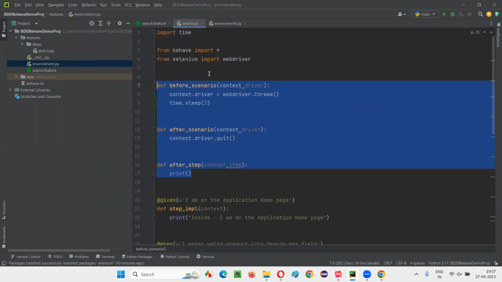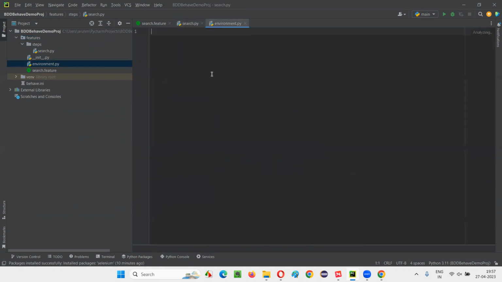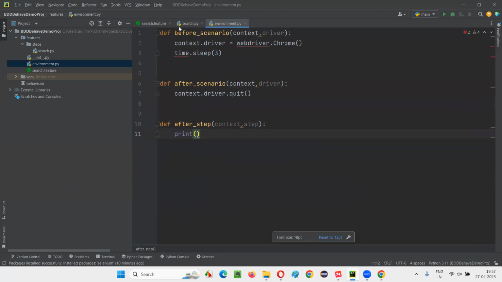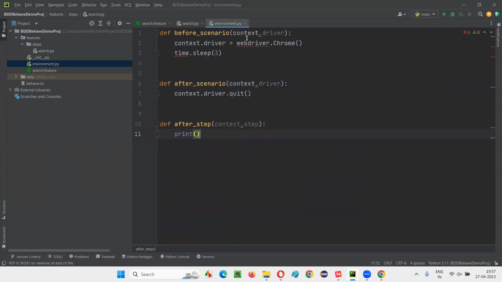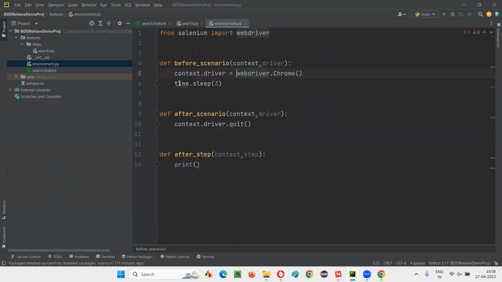Now you simply have to move these three hook methods into the environment.py file, and here remove the gaps. Only two gaps you put, and all the hook methods are now moved to environment.py file. You already know about these hook methods. This hook method needs to run before every scenario gets executed. This hook method needs to run after every scenario gets executed, and this one after every step. So you can implement more, but this much is enough for now. Import this name from Selenium and import time from Python.